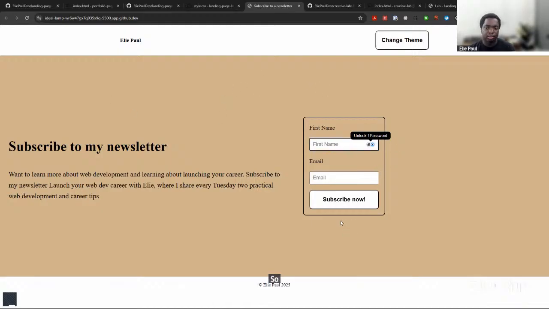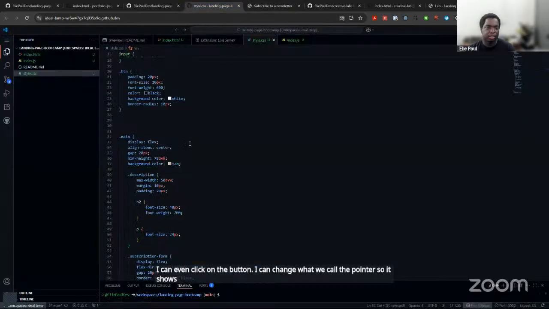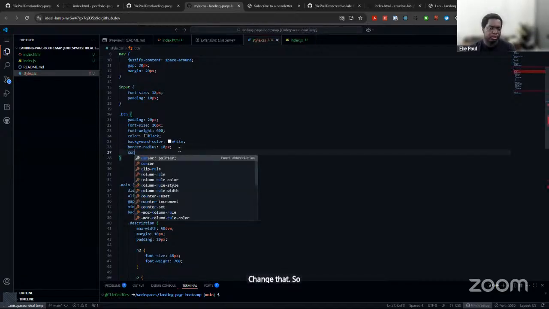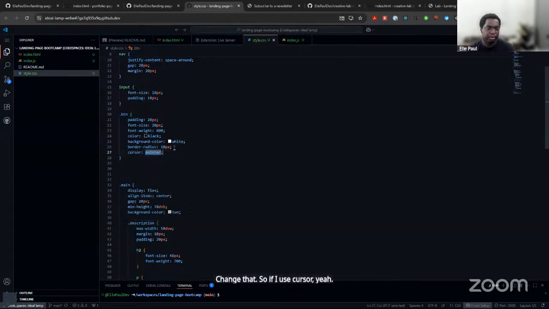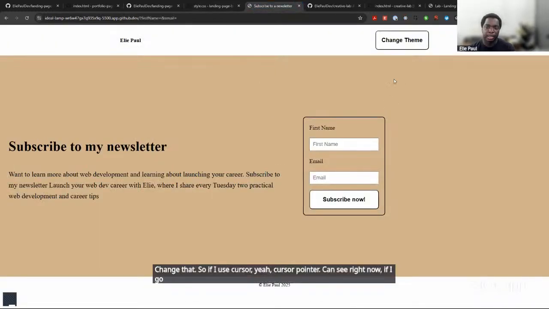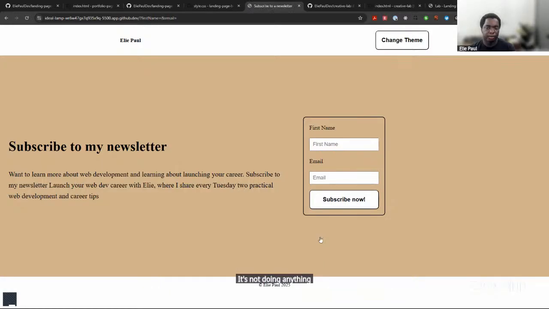But because I don't have anything related to JavaScript, I can't actually click on the button yet. I can change what we call the pointer so it shows as a button. So if I use cursor, yeah, cursor pointer, you can see right now it's showing the hand. So I know it's a button, but if I press the button, it's not doing anything. That's where we need JavaScript.